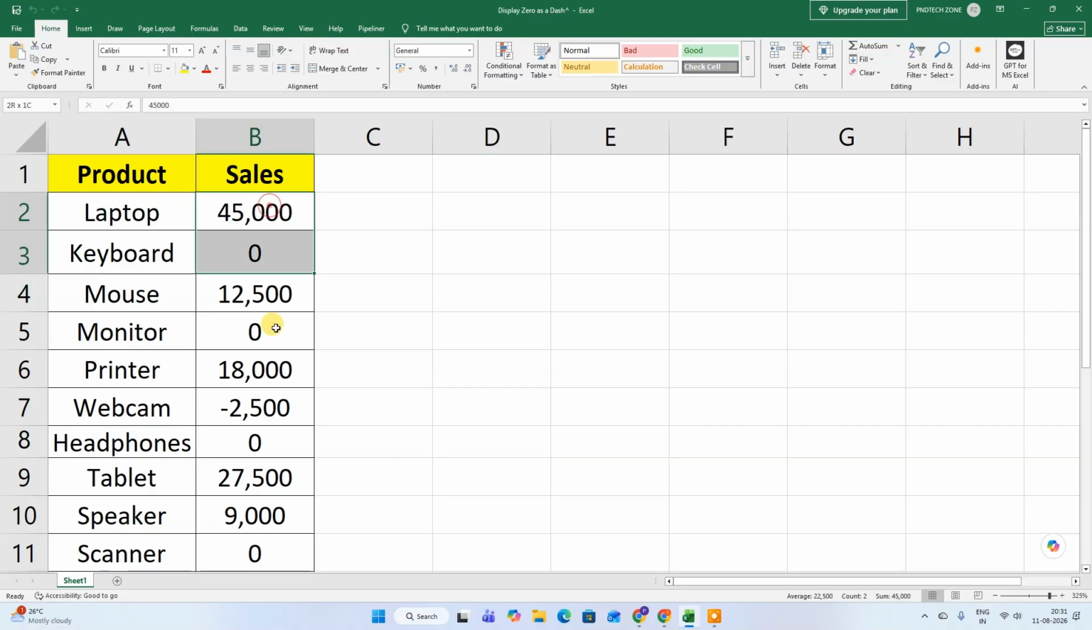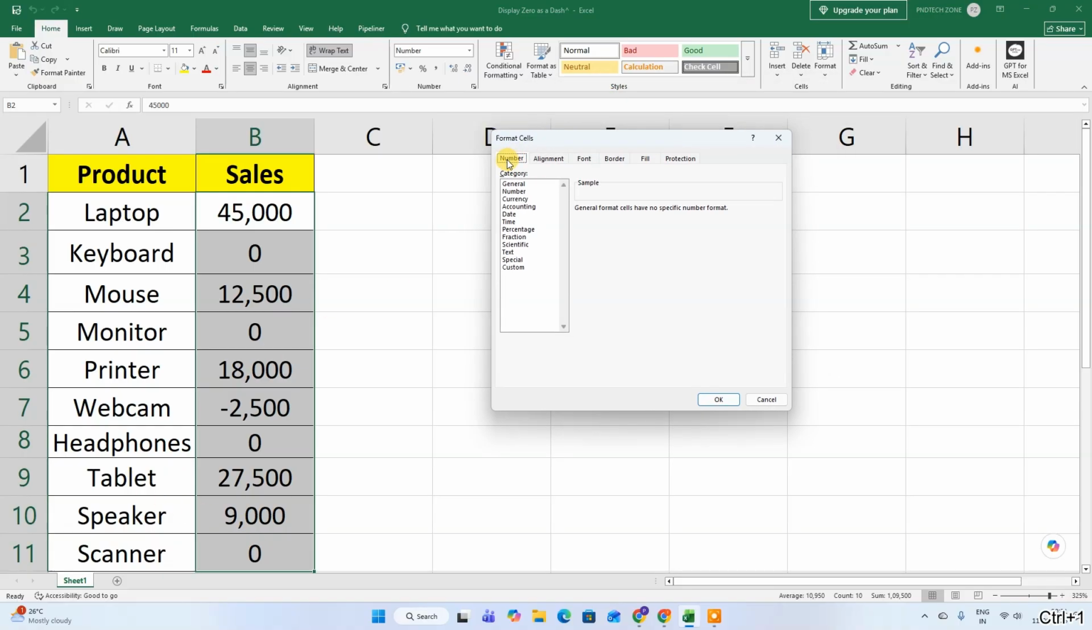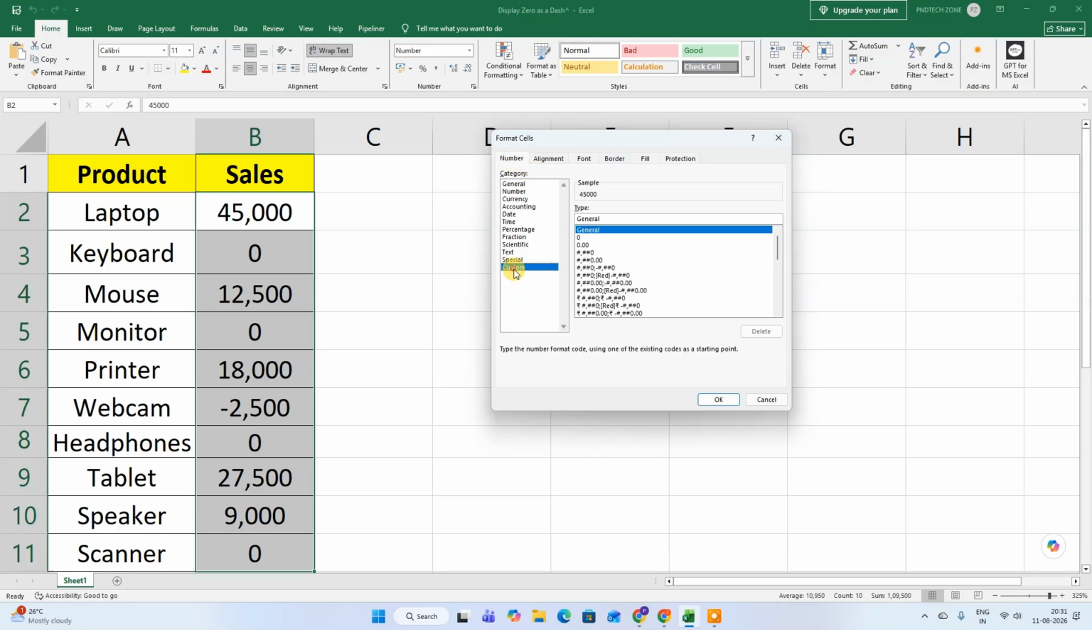So first select the entire column and press the shortcut key Ctrl+1. And here in Format Cells, in the Number tab, select the Custom category. In Type, remove this General word.